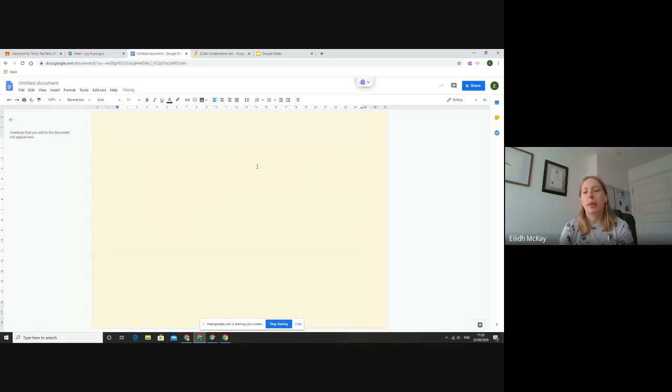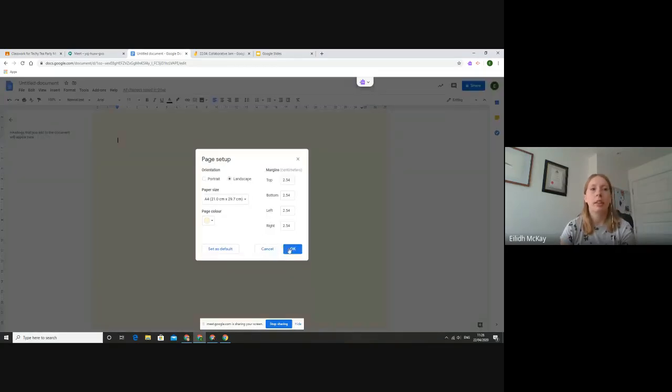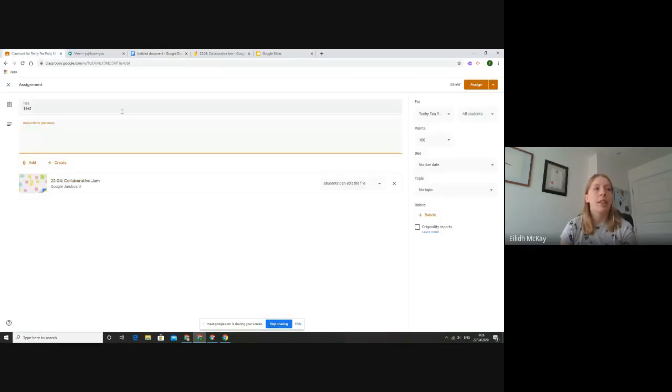Select OK, and then your page will be that color. I'll go over that again tomorrow. I'm going to do a bit more on doc specific stuff tomorrow. This is more about the collaborative aspect today. So yeah, file, page setup, choose landscape, select OK. And then in your Google Classroom, you want it to be that students can edit the file for them to all add it.